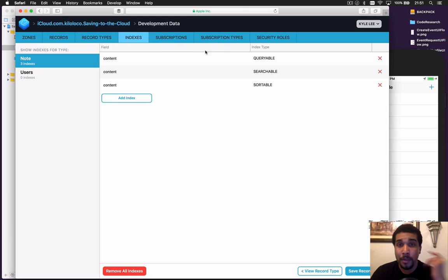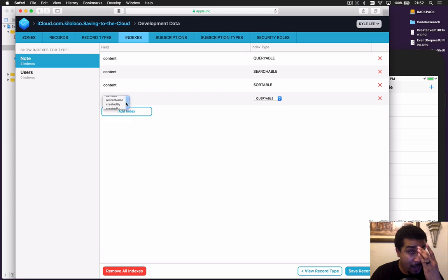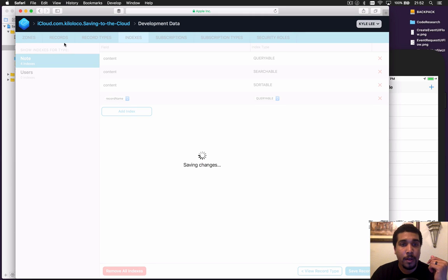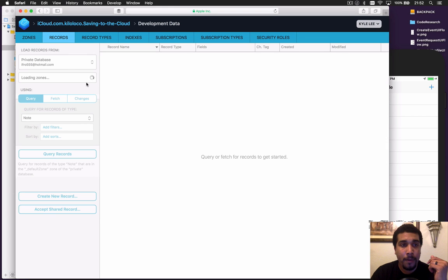Go to indexes, right? We have to make sure that we go to note, right? We're going to add an index. We're going to open this little drop down up. Record name. Make sure it's queryable. Some of them have different options, like the content. You see how it has queryable, searchable, sortable. You can access all these different things. Right now, we're just going to do record name. So we'll add that. Oh no, we won't add another one. I'm sorry, it's already added right here. But make sure that you do save record type. Go back over to records. Now, when we do query record, it should work.